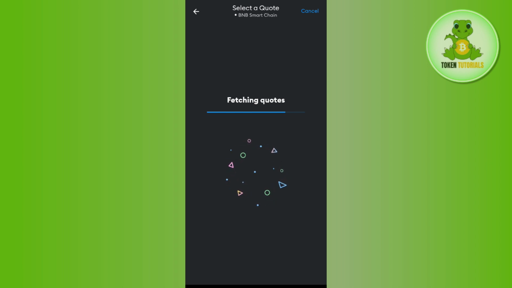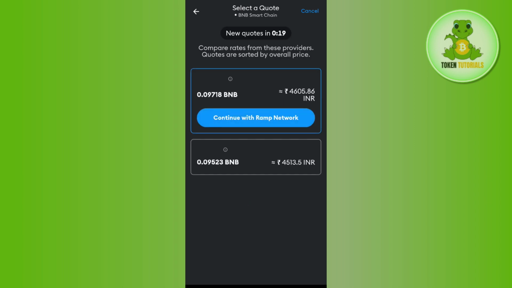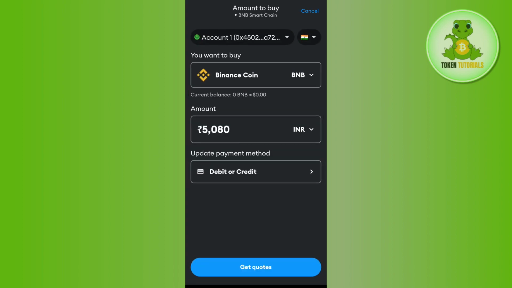Then you need to tap on the fetching quotes option in the bottom and then you need to wait for some time until it redirects you on the next page. Now over here you just have to tap on continue with RAMP network and then you just have to follow further on-screen instructions in order to purchase BNB on MetaMask.